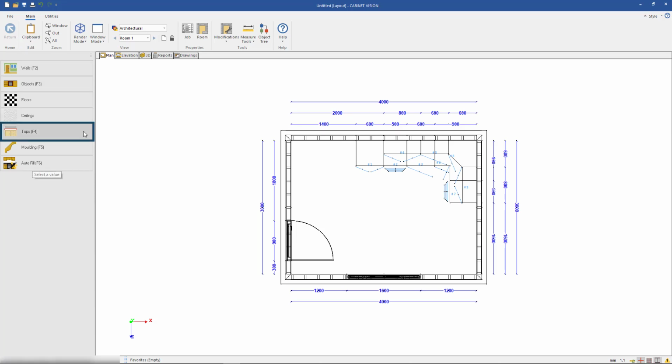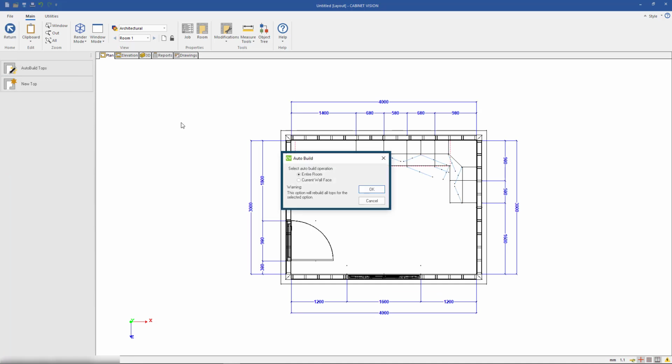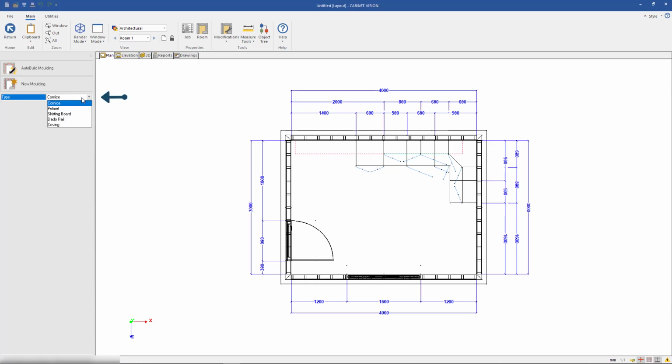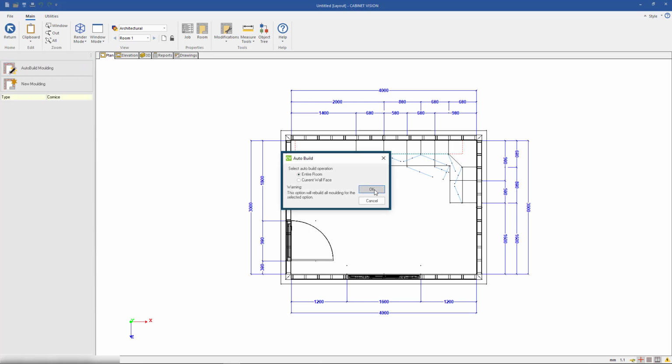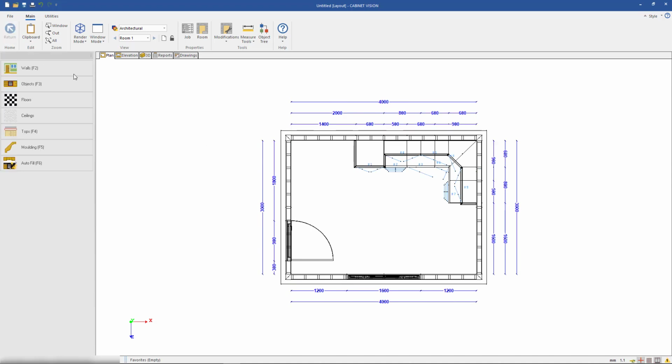Countertops are added by clicking Tops, then Auto-Build Tops, and finally select Entire Room, then OK. Mouldings, we need to select what type of moulding we wish to add. I'm going to add cornice from the drop-down. Then click Auto Build Moulding, select Entire Room, and OK. Now the room is ready for 3D, reports, and drawings.